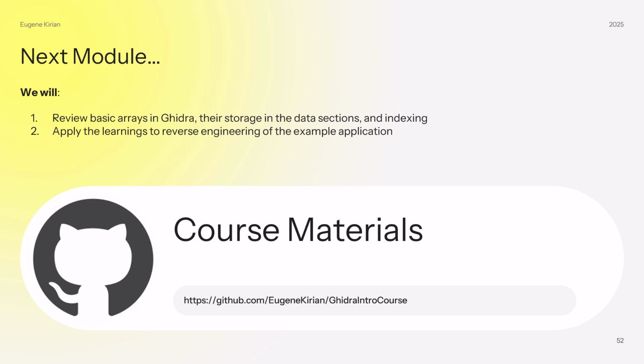Looking ahead to the next module, we are going to dive into arrays in Ghidra. We will review how arrays are stored in the data sections of a binary and how indexing works. We will also learn how to instruct Ghidra that values are indeed an array using its user interface. And we will use some basic logic in order to calculate the sizes of the arrays in question. And, as always, the course materials will be available on GitHub.